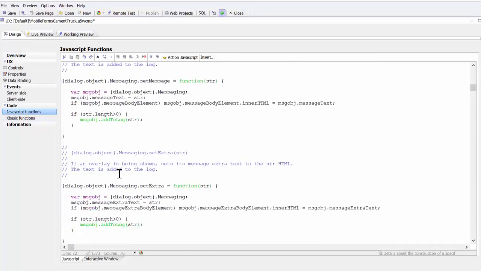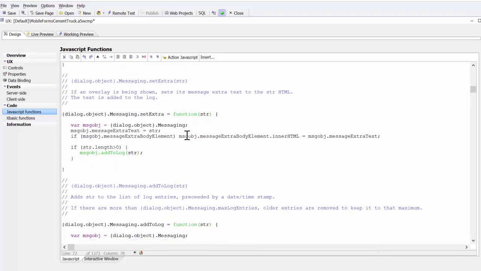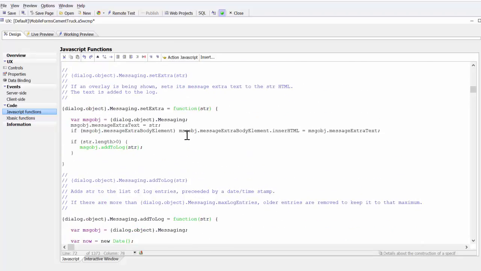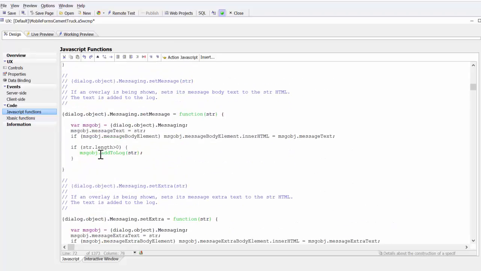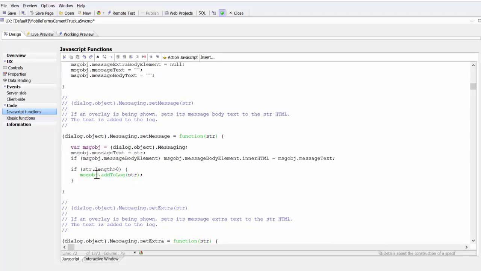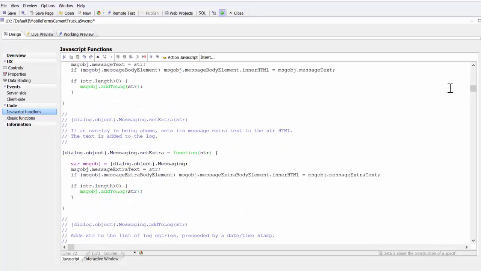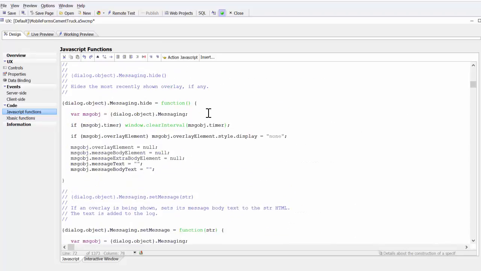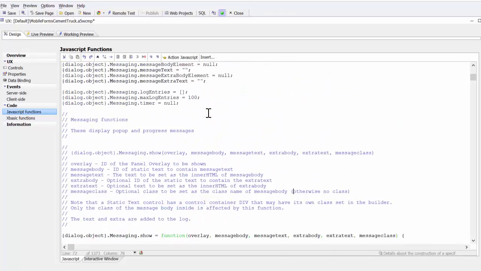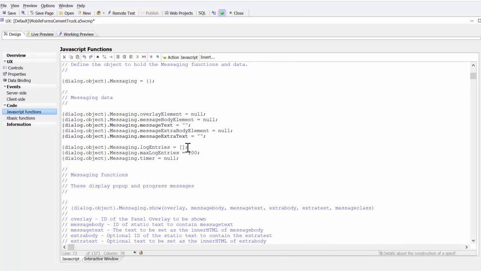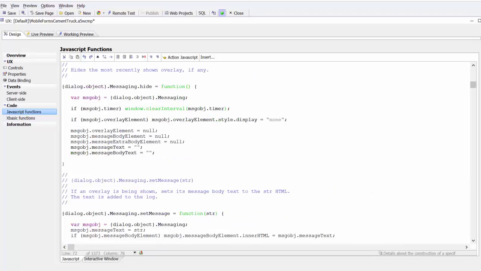And you can also set the message and set the extra separately once it's been shown. You'll notice that each of these settings of the message doesn't add to log. There's dialog.object.messaging.add to log. And if you remember up here, it says log entries. What happens is the last 100 log entries are remembered in a list, and that can be used for debugging purposes.